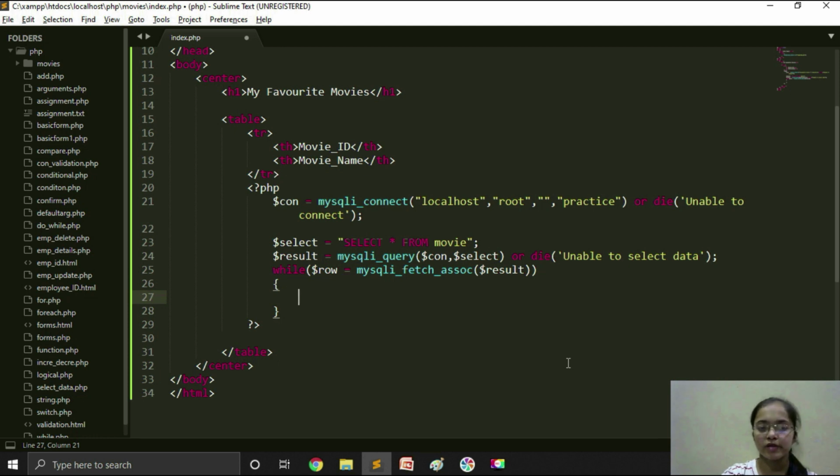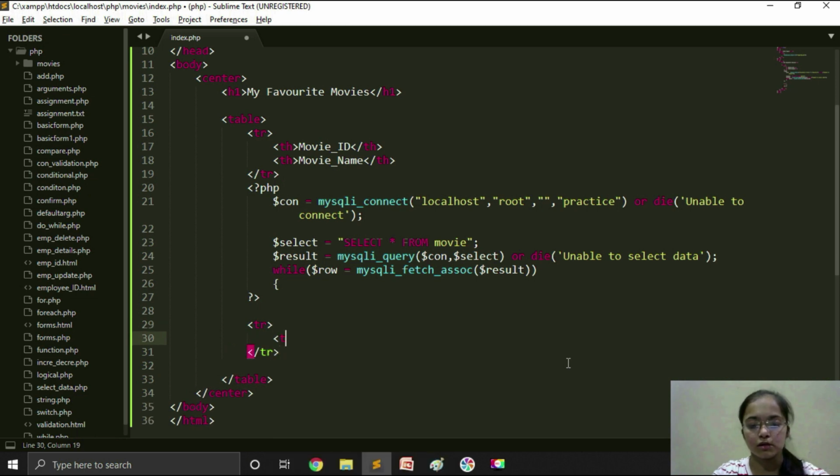So now it's the task of HTML. So complete the PHP tag, and now after the completion of the PHP tag, now let's start the TR tag. Then under that TD tag, and between these tags we have to fetch the id. So we have to print the id.